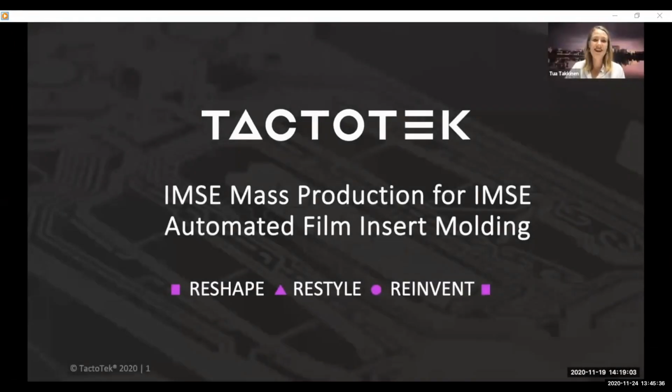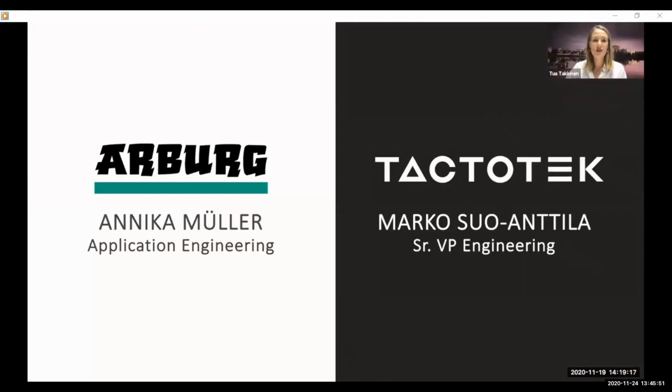After design innovations, it's now time to look into manufacturing of IMSE. As today's last, but definitely not least presentation, we will hear about automated mass production for IMSE, case ARBURG film insert molding. This is a joint presentation by Annika Müller from ARBURG and Marko Suva-Anttila from TactoTek.